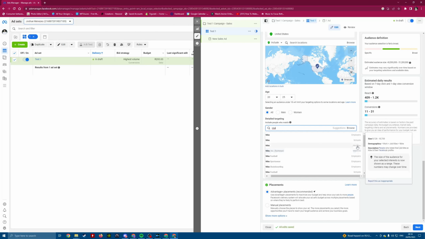But if you go up, not many people work at Nike, well, obviously compared to the amount of people that like Nike. So the size is 9,000 to 10,000. And schools, a little bit bigger. Employers, a lot of people work at Nike by the sounds of it. So also we'll get further category down there. So obviously Nike has multiple pages on Instagram and Facebook. So we would see a lot of them broken down here.